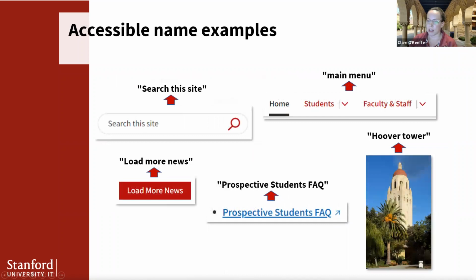So going back to the examples that we looked at before, what are the accessible names for these things? So we have a search box and it has a label. And so the accessible name of the search box is "search this site." We have a "load more news" control, which based on appearance, it could be a link, it could be a button. We'd have to dig into the code, but its name looks like it's going to be "load more news."